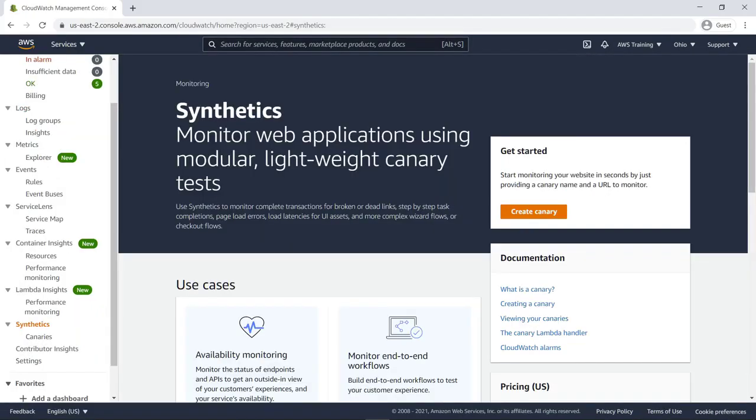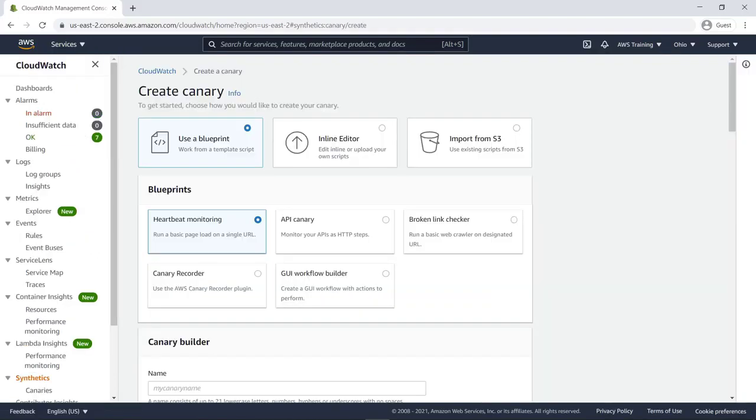Amazon CloudWatch Synthetics canaries are configurable scripts that continuously monitor your application endpoints and APIs. By using canaries, you can discover issues with your website before your customers do. You can create several kinds of canaries, and you can create them in a few different ways. Let's begin with blueprints. You can use blueprints to monitor your APIs, check broken links, and more.